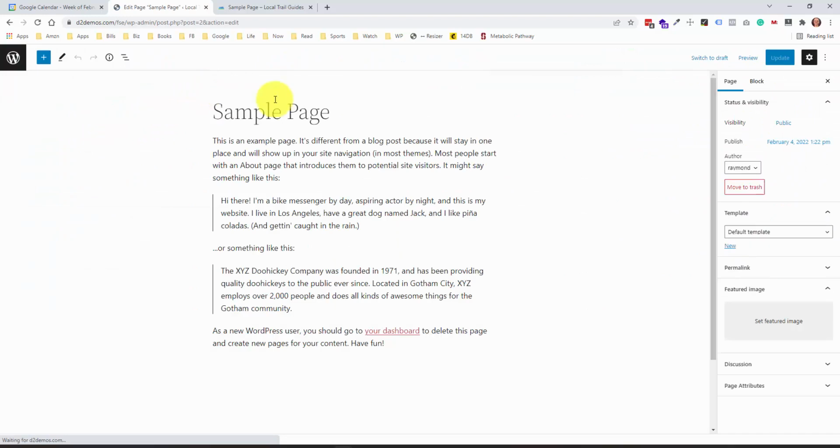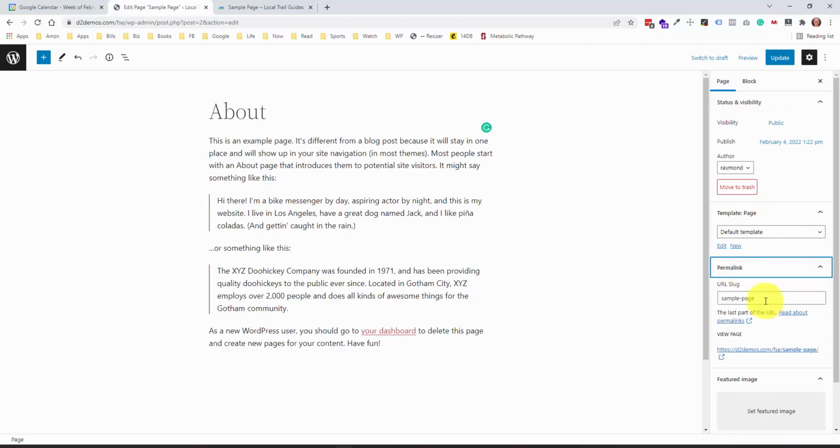We're just going to change the sample page to an about page. And then once you publish a page, like we mentioned at the beginning of the video with permalinks, this URL is going to be /sample-page. Once you publish it, it's not going to update, but you can update it yourself by going over to the page menu here, the permalink option. And so we're going to change this to /about.